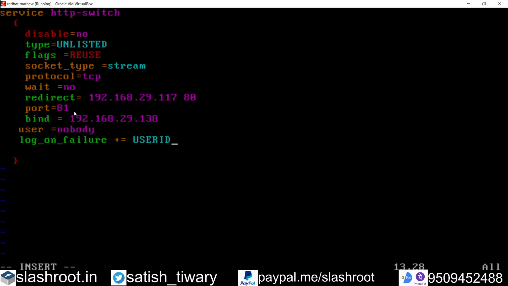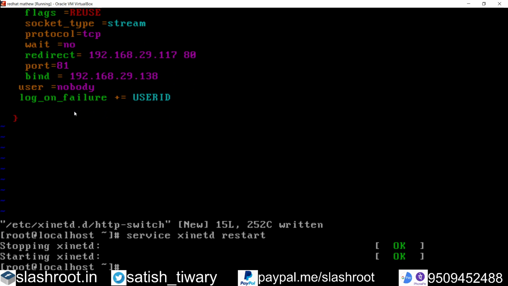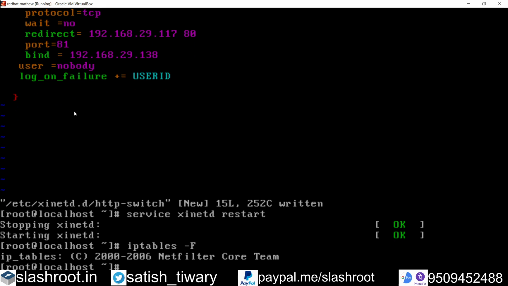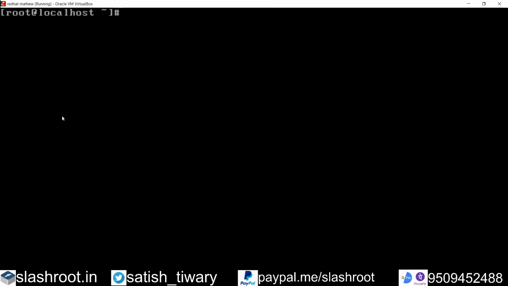We have mentioned port, user, log on failure, redirect, wait, protocol, socket type, flags, type, disable, everything. Now save this one. After saving, restart the service. Which service? xinetd service, xinetd restart. Disable the firewall because we don't want any mess with the firewall, and also disable SELinux, so setenforce 0 and clear this screen, and that's all.